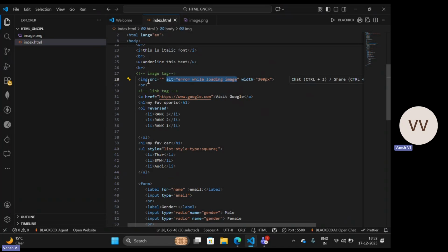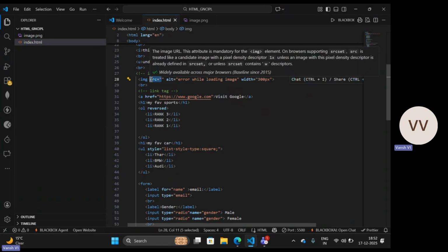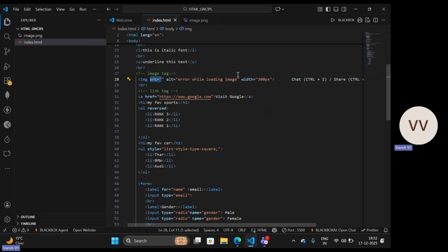Why will the error come? Because I am not giving any path to them for the source path. Okay, means the image will not be loaded. In case the image is not loaded, then also I want them to have a particular message over there so that the user can understand why the image is not coming. So in this message I can also write that I have not given the image path, that's why it is not loading.